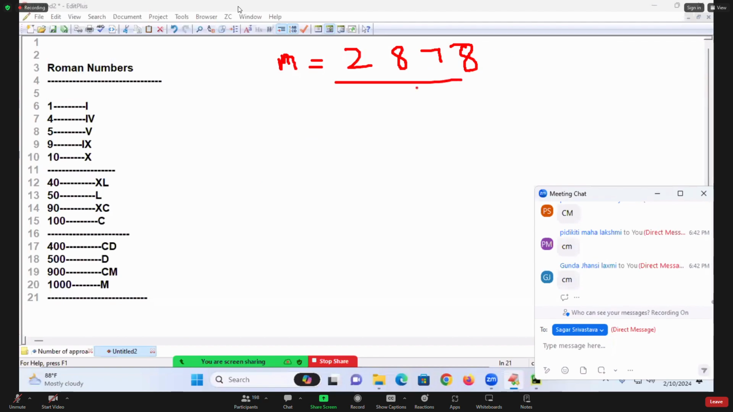Is this number containing 1000? Yes. What should I print? Print M. M is printed. How much do I have to subtract? The equivalent value of M, 1000, I have to subtract. What is left after subtracting 1000?